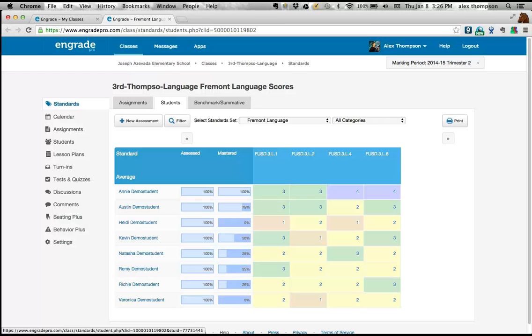Whenever a change happens to your rosters, it should be reflected in Engrade on the next business day. So if it happens on Thursday, it'll be reflected on Friday. If the change happens on Friday, it'll be reflected on Monday.